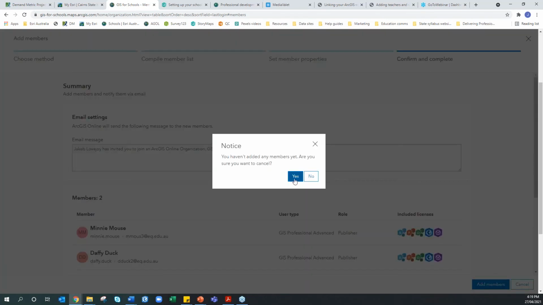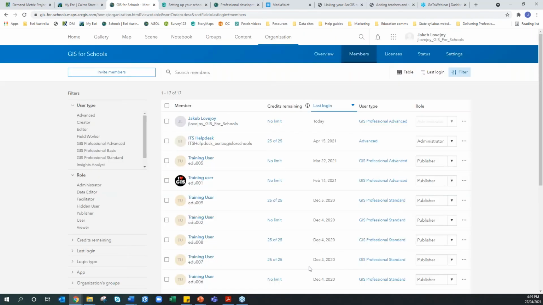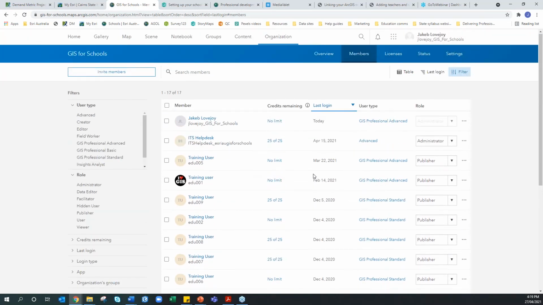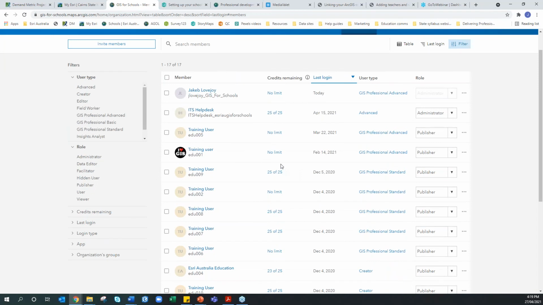Essentially, after hitting add members, it sends that email off to them, and then from here you can manage your users a little bit more closely. So if I had added another teacher, but we add them as a publisher, that's when I would go in, find the teacher's name. So it's training user this time, edu005, and I would simply click on publisher and change that to administrator. And it's really important that we recognize that administrator I would only be giving to either teachers or your IT staff.